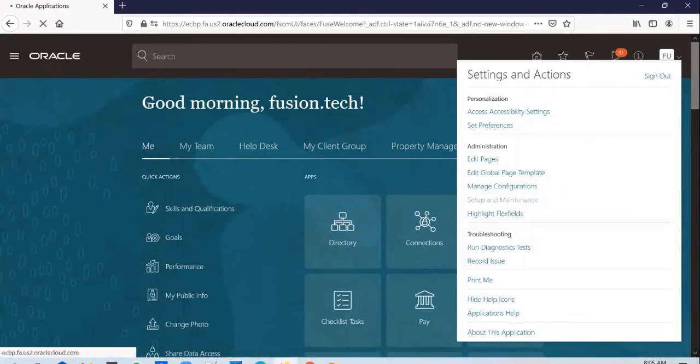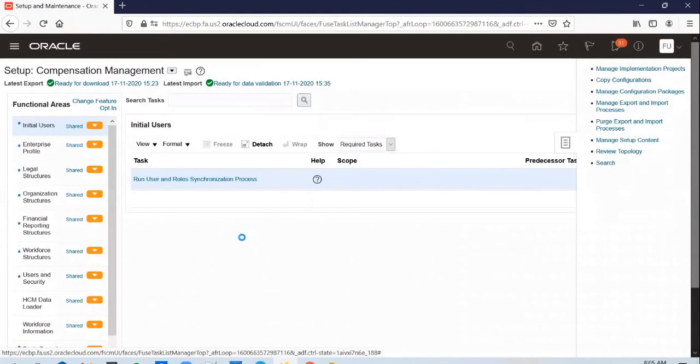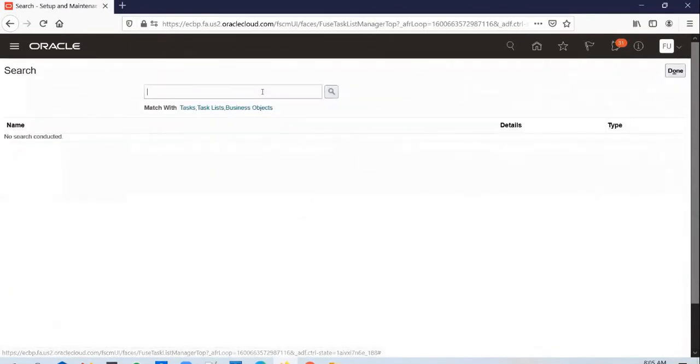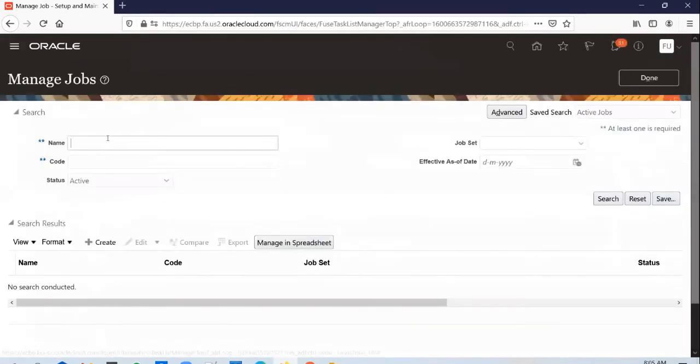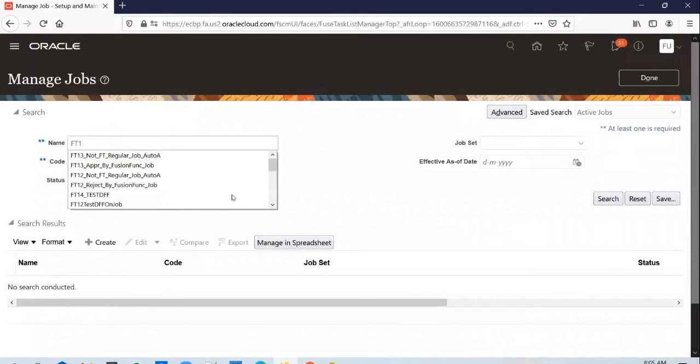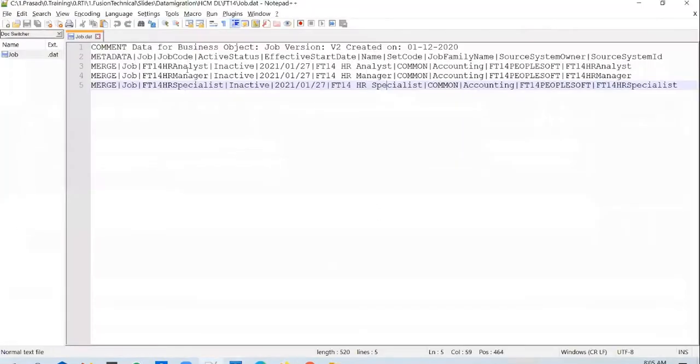Go to setup and maintenance. That's where you create the job from. Go to global search and search for manage job. Search for the jobs that start with FT14. So we don't have any jobs in the application which start with FT14. So what we can do is go ahead and load in this file.